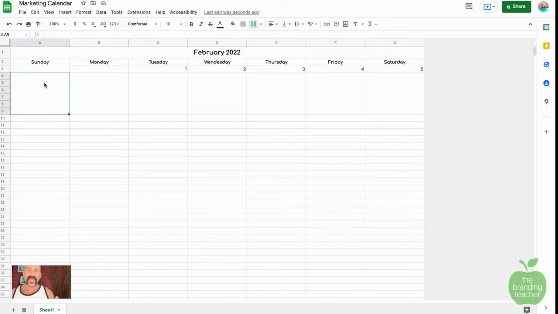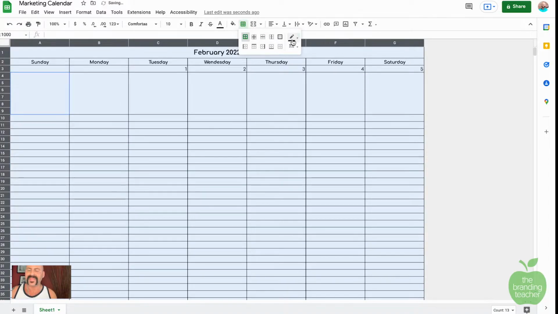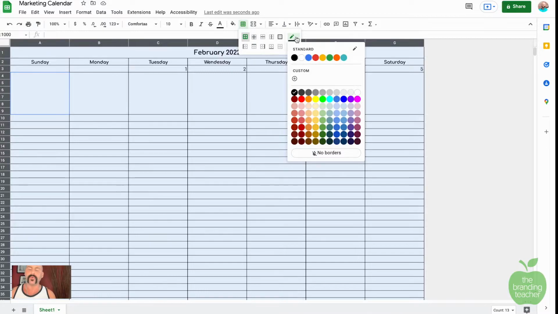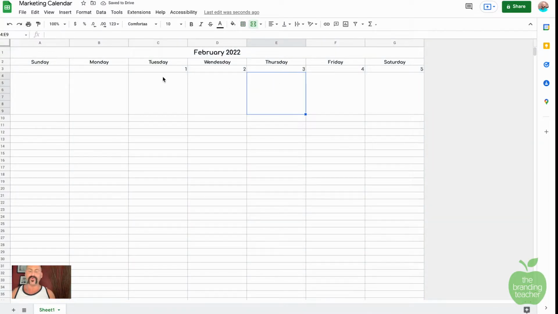Now, you might want to add some borders to this to make it a little easier to read. So Command A it, go over to borders, hit the borders, do the full border. Now, it's a little too heavy for me, so let's change that border color to be a lot lighter. That way it's not as in your face. And then boom, you have the first row all set up, ready for you to start building out your content.